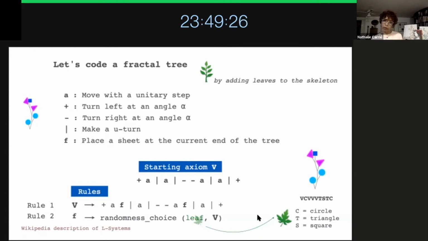And you have a second rule, which is F changed to a random choice upon leaf or V. And then you can code this plant, which is coded by V, C as circle, V, V, V, T as triangle, square, triangle, square. And then you got your plant, the whole plant.